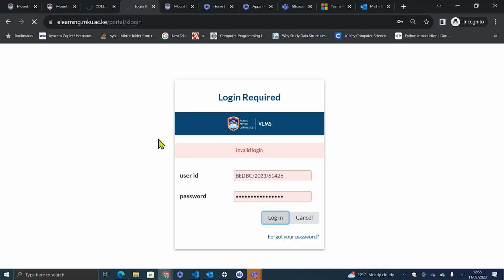So the e-learning portal is for that, doing assignments, accessing the notes. If in case you have a question, you can go to the chat room of that module. Then you can communicate with your lecturer from there. You can also ask the question and the other students can answer you from the chat room of every module.